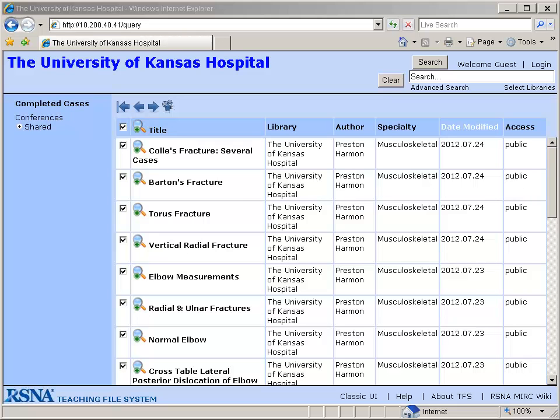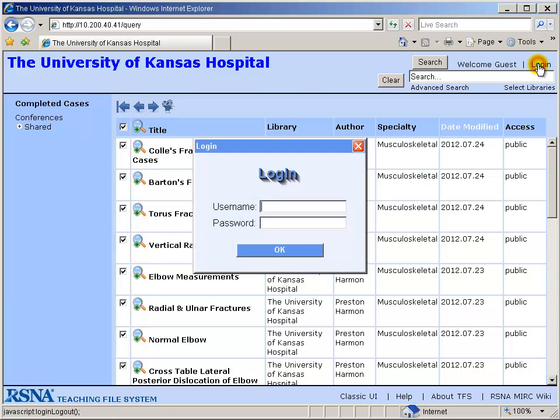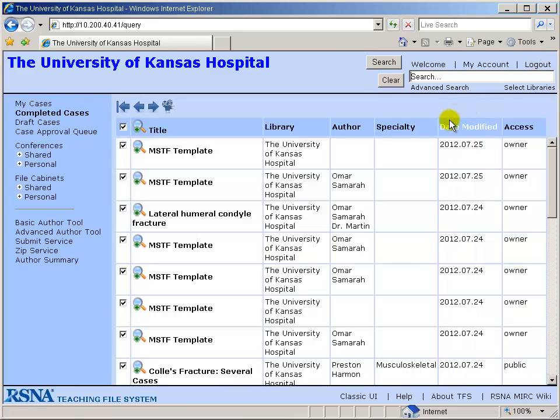The first topic is creating a teaching file. Let's go ahead and get logged in over here. Click the login button in the top right corner. Put in your credentials. And now you're logged in. Notice it doesn't say your name on the welcome up here. It just says welcome blank.